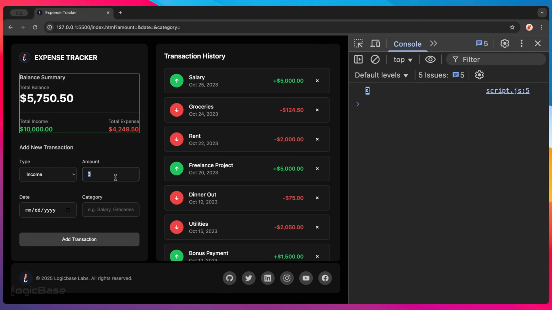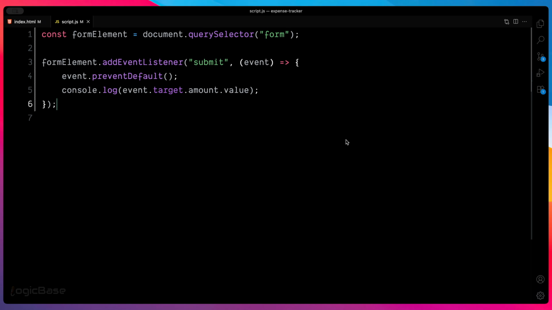Makes sense, right? The reason we can access amount like this is actually pretty straightforward. Remember, I mentioned earlier that every element in HTML is treated like an object. When we use event.target, we are getting the whole form element. And since the form contains multiple input fields, the form itself acts as the parent object, while the inputs are its children. That's why we can simply use a dot after event.target to directly reach a specific input field.